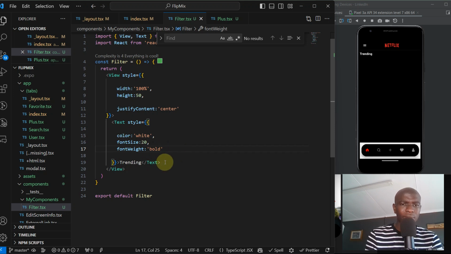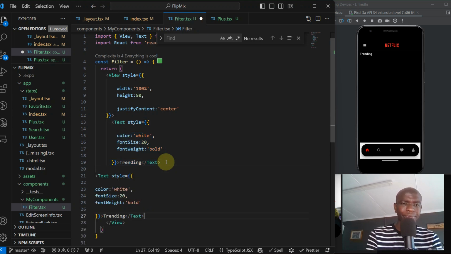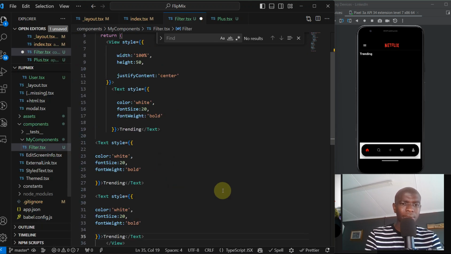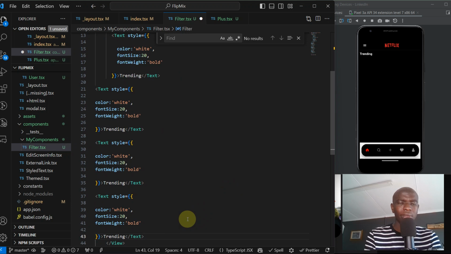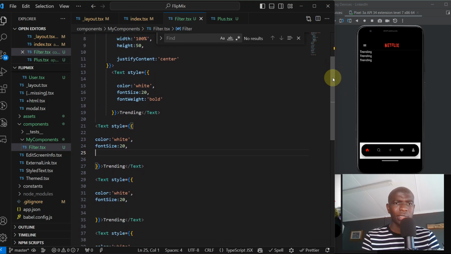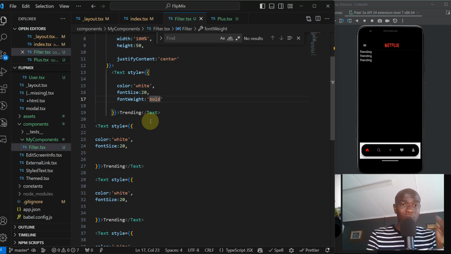And then what I want to do is duplicate these. Nope, this is not what I want. Okay, I want to duplicate these. And then let me just remove the font weight on the others, so that it is only the first one, trending, that has got font weight bold. This one is supposed to be bold. The other ones are not supposed to be bold. Okay, that's not much of a problem.